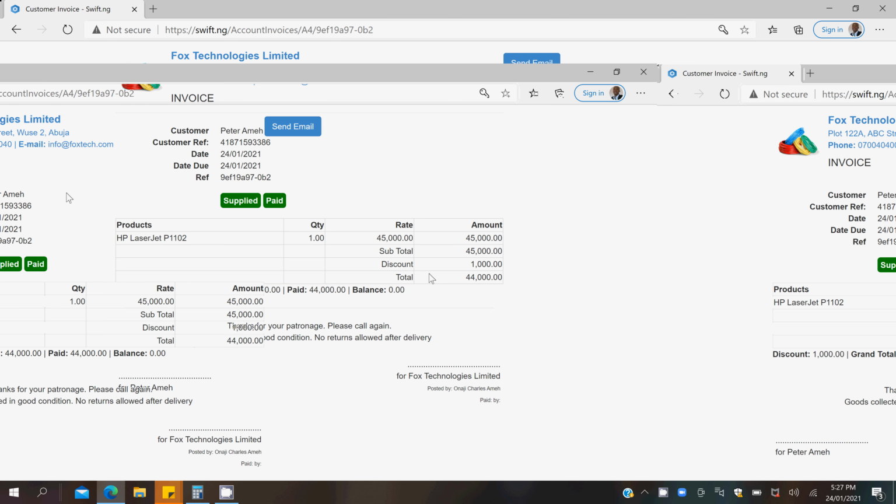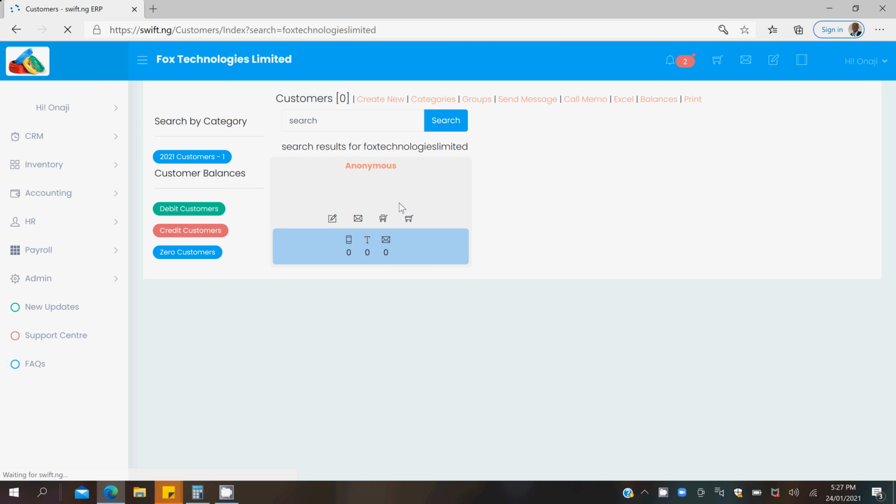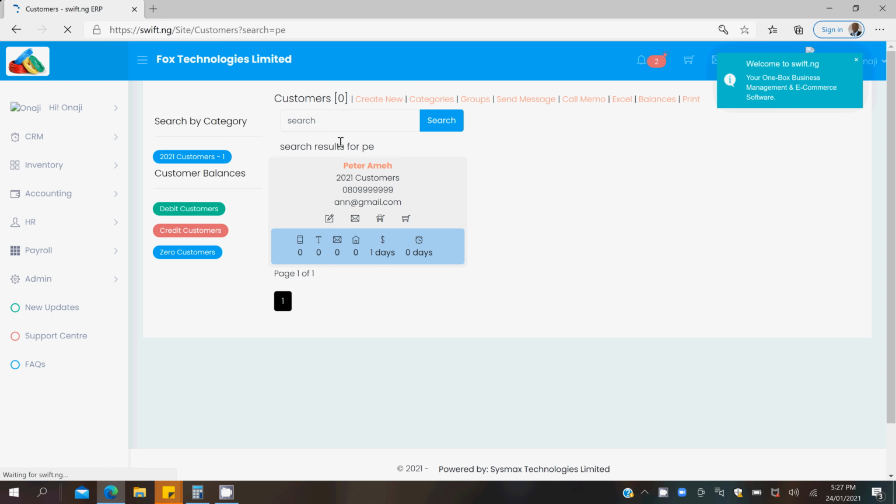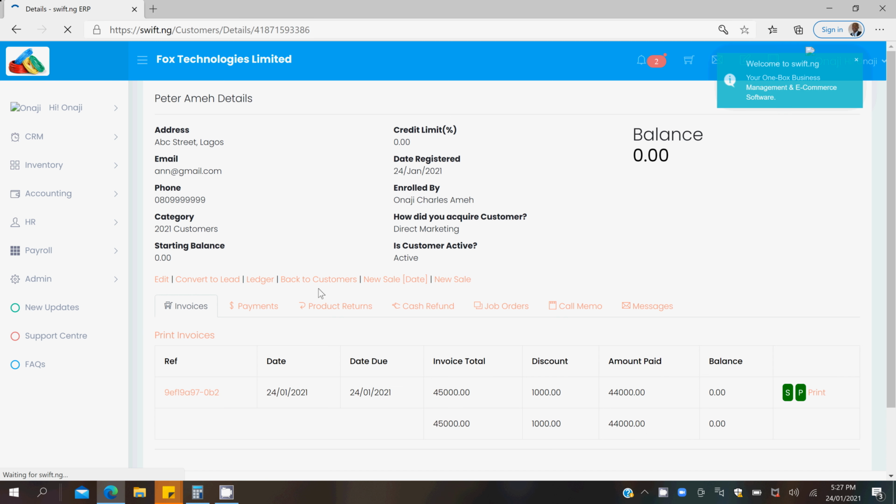And then if I'm done with this invoice, I print it out, and then let me click the name of the company to get back to the Swift stage. Now if I search out this customer and I click his name, I'm going to see a summary of what has happened here.